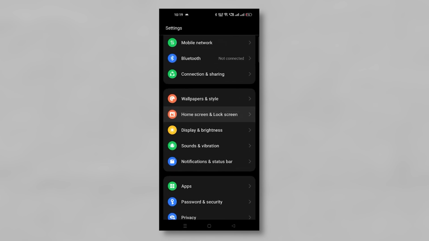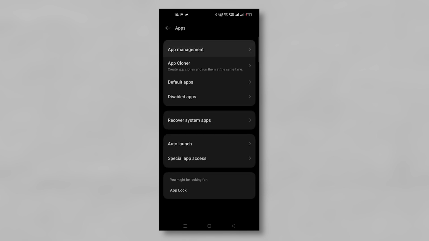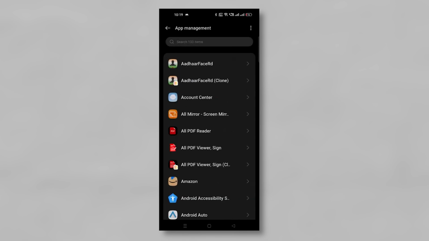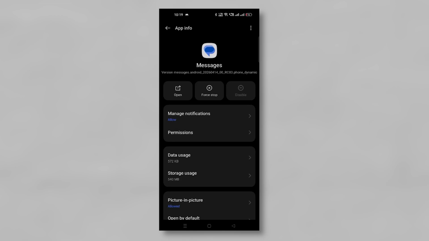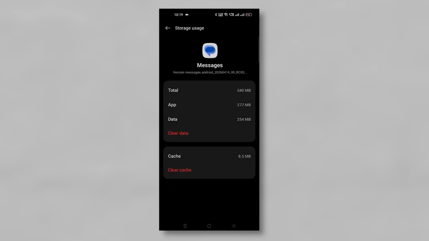Next, open your phone's main Settings app. Scroll down to the Apps or App Management section and use the search bar to find the Messages app by Google. Tap to open its app info, go to the Storage section and hit Clear Cache.